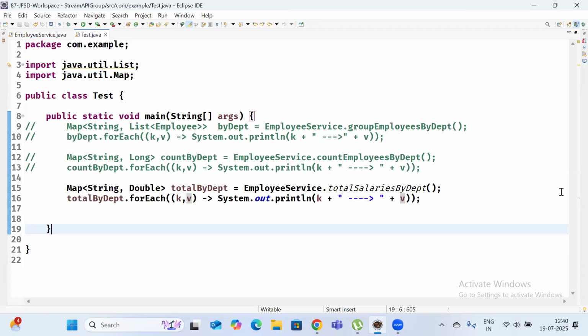Are you getting my point? Two groups, same list only, list of employees only, but we want to divide that stream into two groups based on condition. Then we have to use partitioning by method, like grouping by method. We also have a method in the Collectors class called partitioningBy. I'll give an example for that. That's the last. Let's see, one more method I will add to show you how to use partitioningBy.